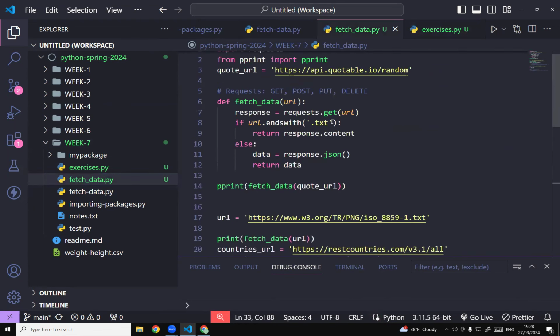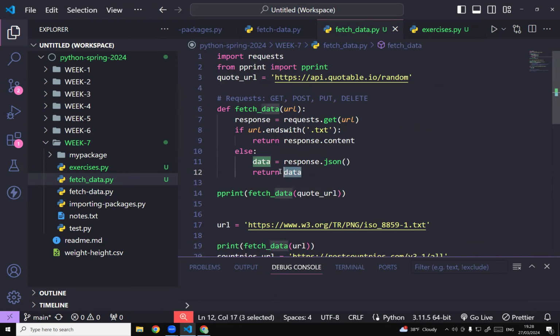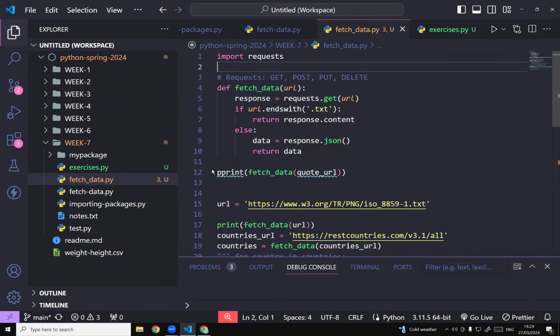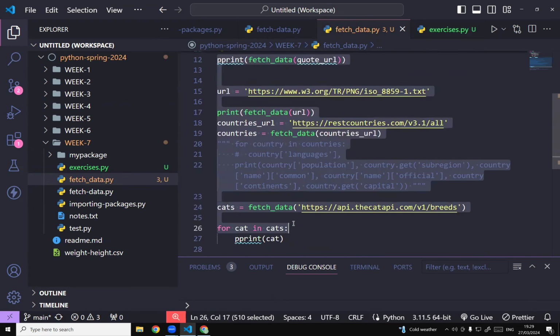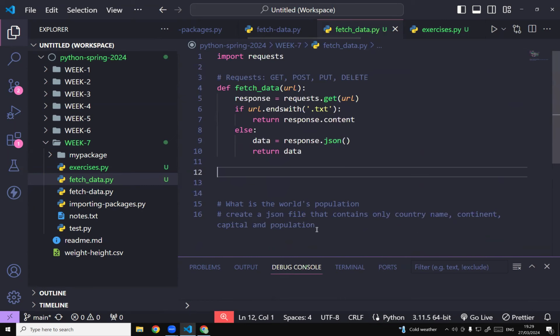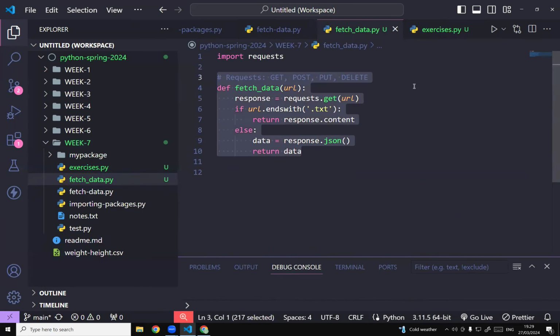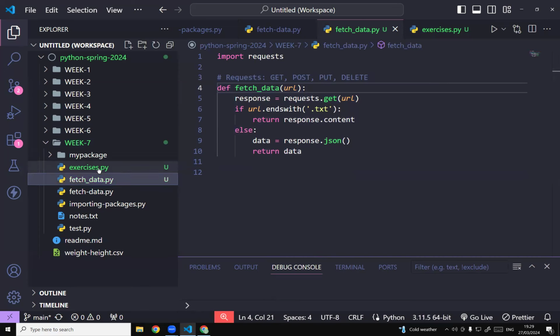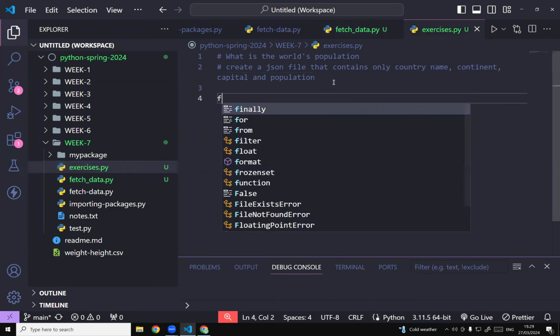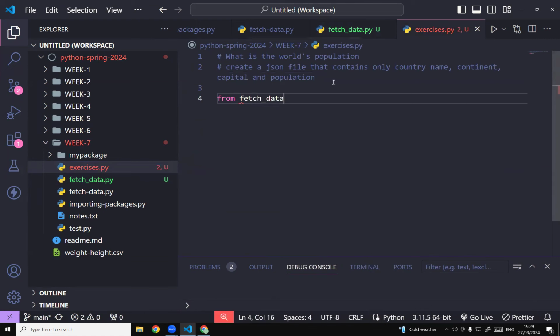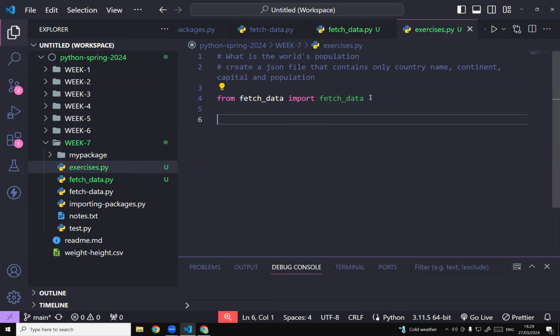And then if you remember, this is the code that we built, and we don't need this one, we don't need this part, and we don't need this part. What we need from this file is just importing this. So here what I should do is from fetchData import fetchData, because the name of the file and the name of the function are the same.